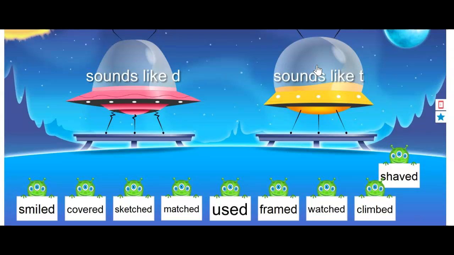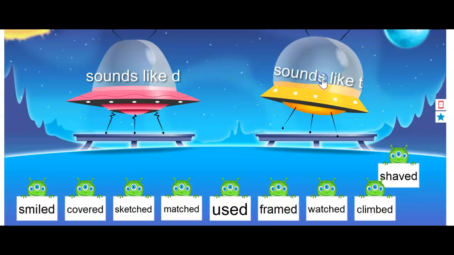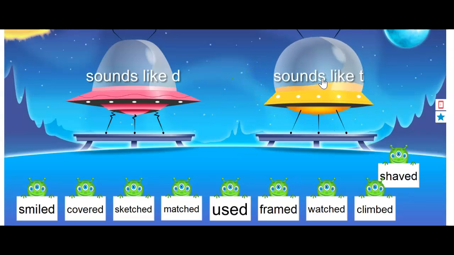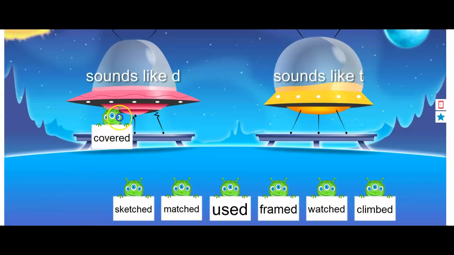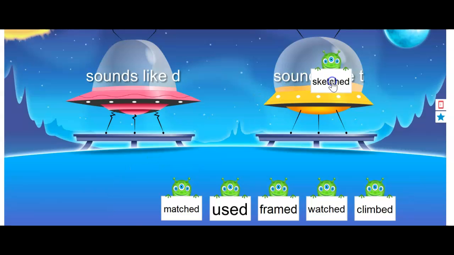How about shaved? Oop, I hear a D at the end of shaved. Let's just try to stick it in the T to see if it'll go. Nope, sent them back. Let's see, shaved. Yes, it accepts them there. How about smiled? Definitely a D sound. Covered. Yep, I hear the D sound. Sketched. That one sounds like a T ending to me. Let's try it. There it goes.